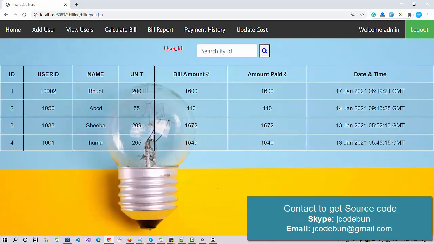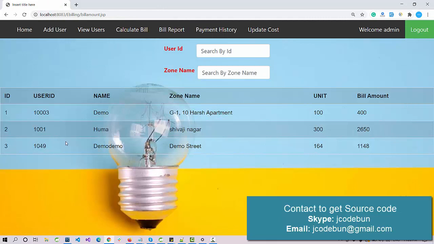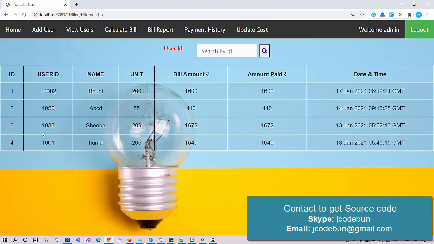Let's say for the new user that we just added, its ID is... okay, sorry, I was taking another example. Okay, this is the user that we just added. So 10003 is the user ID. If you see the payment history right now, the data is not displaying here. Why? Because the user hasn't paid yet.